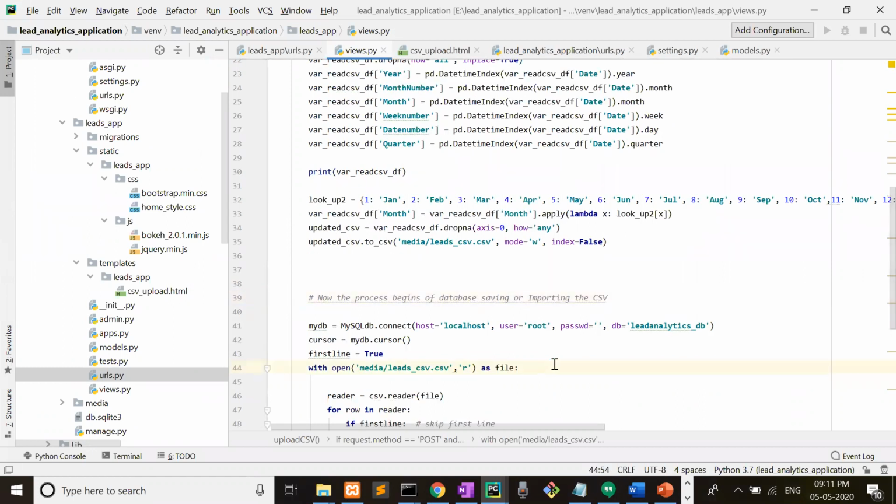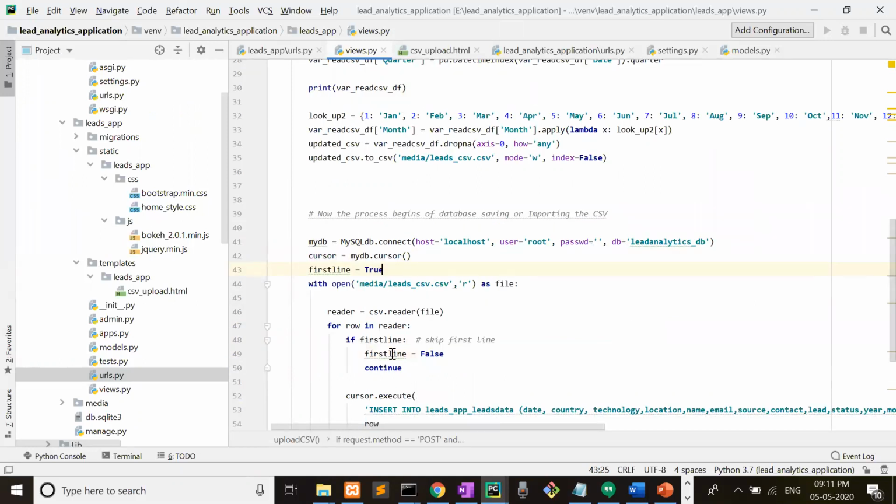Now see here, mydb MySQL DB connect, localhost, root, password is blank, DB equal to data_lead_analytics_db. We have to set a connection. This is the cursor, mydb.cursor. First line equal to true. What is this? I will show you later.